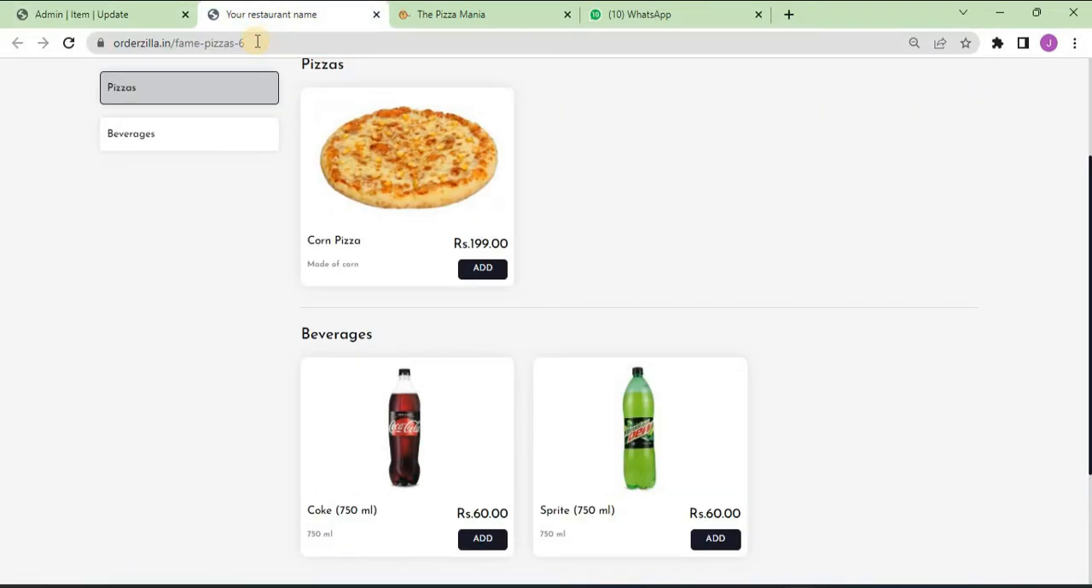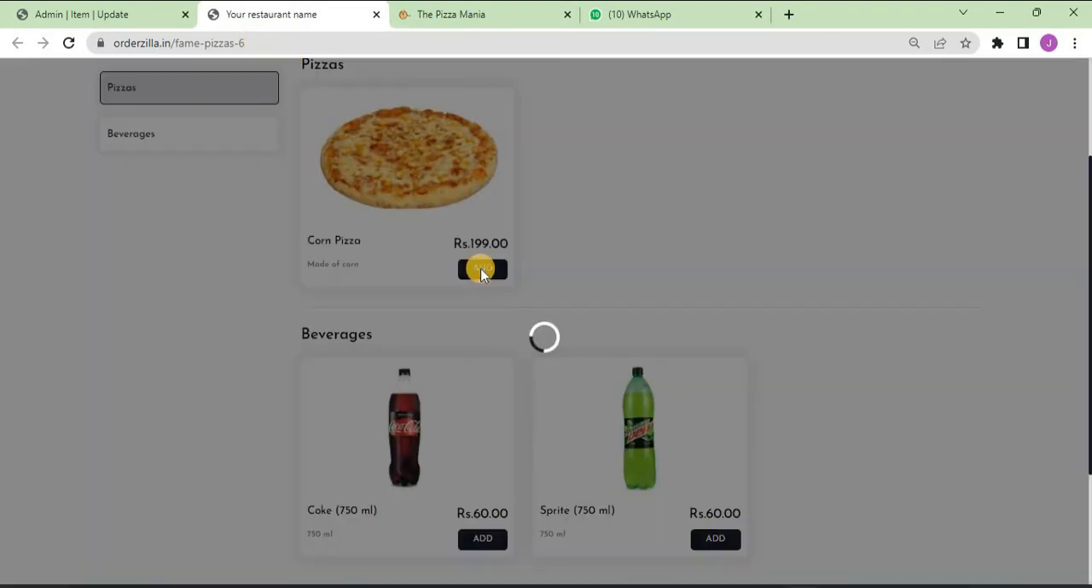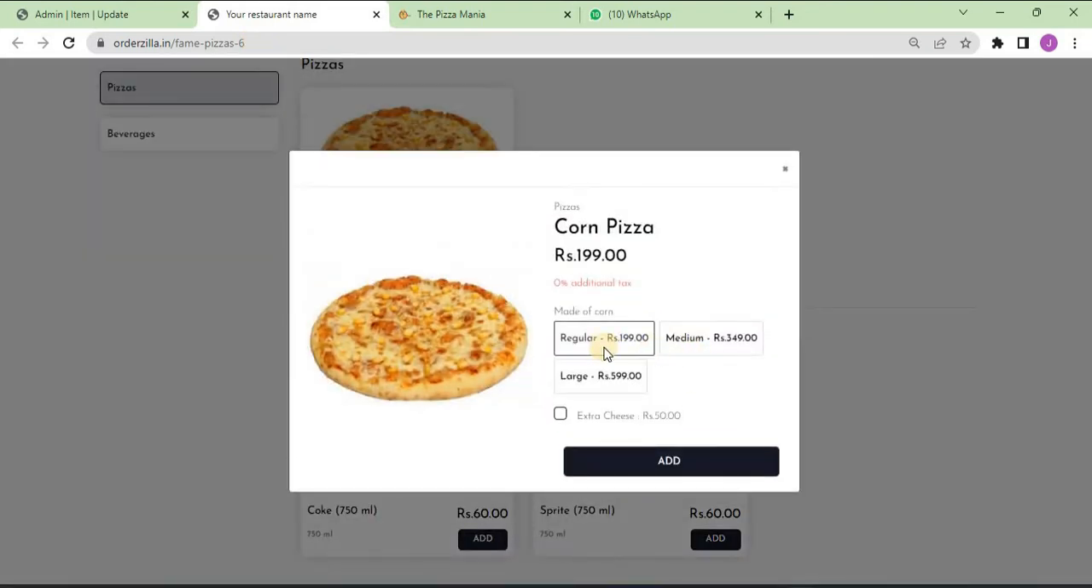Now you can see, when you add corn pizza to the cart, it gives you the option to select the variant and also gives you the option to add extra cheese. Based on the variant you select and whether you have selected extra cheese or not, price will be updated in the cart based on that.